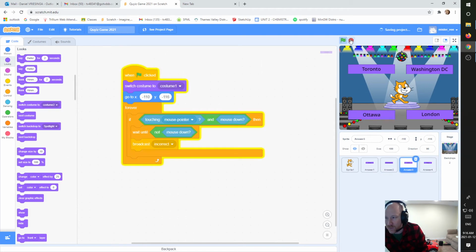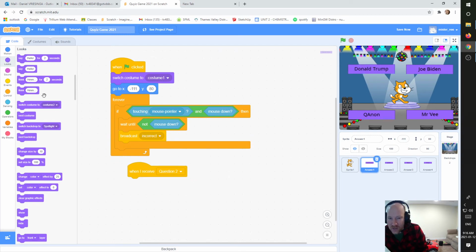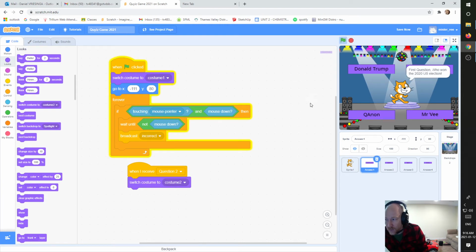Okay, so let's see if that fixed it. Stopping that, running it. Yes, it switched to all my second questions. Cool. So now my code, when I receive question 2, I want to switch to costume 2. And this is only for the first one. But let me just run that, click the right answer, okay, and that one did switch, so that's good. And the other ones I'll get to switch in a second.